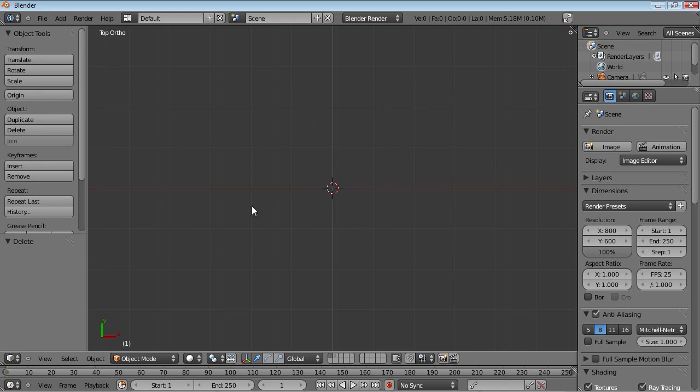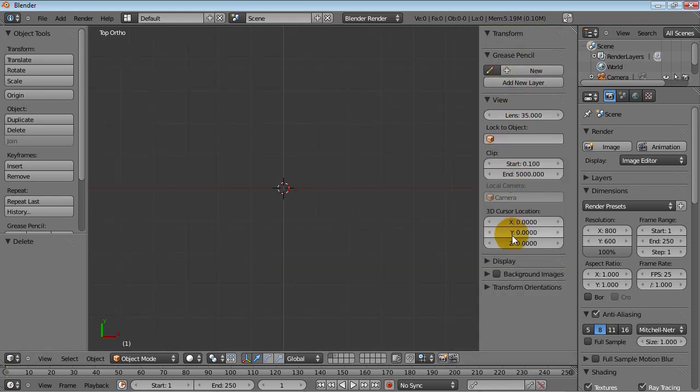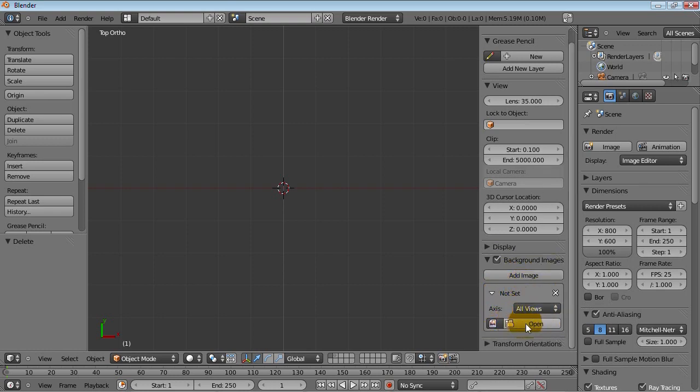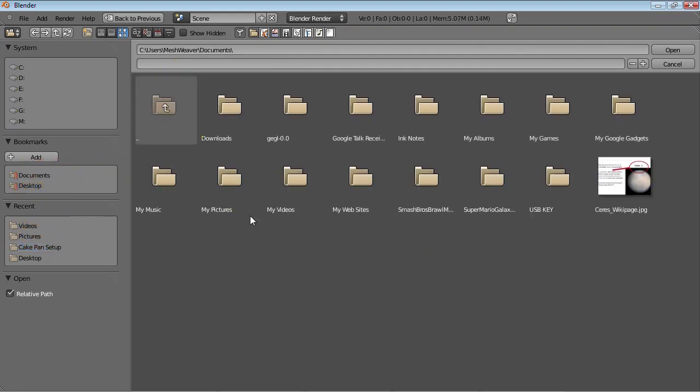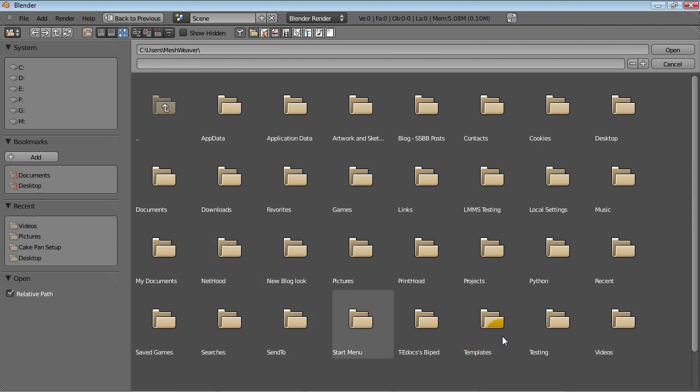So we want to bring in some reference images. Press N to bring up your properties panel and toggle down this Background Images tab, click this box and click Add Image, and then toggle this down so you can have these options and open up your reference images. Now I have the reference image in my tutorial folder, which is right here.